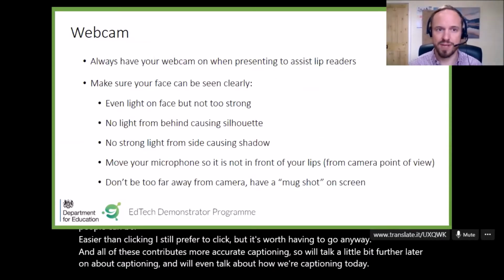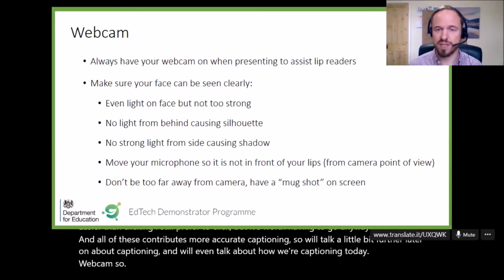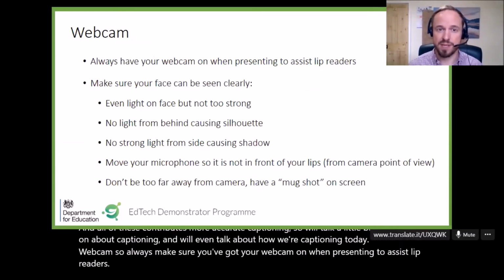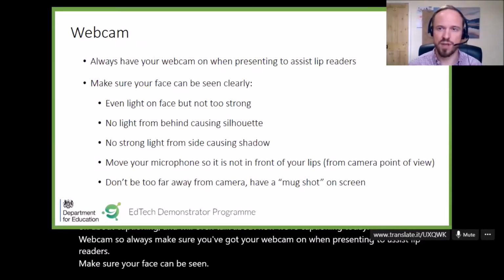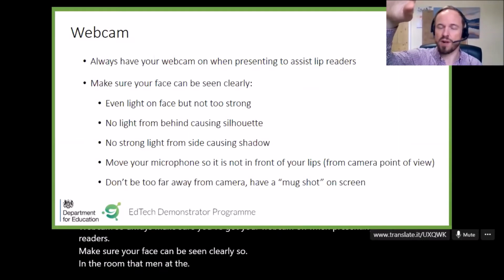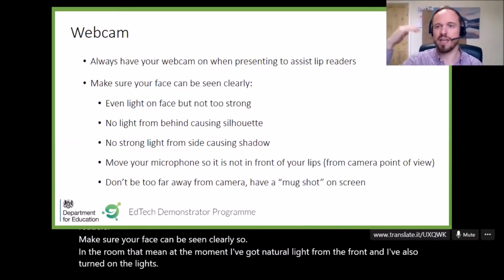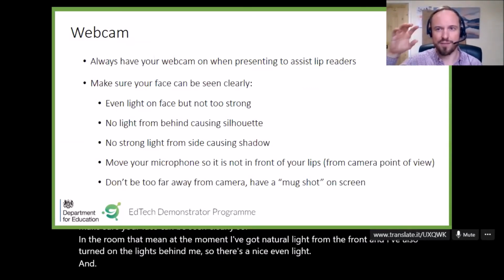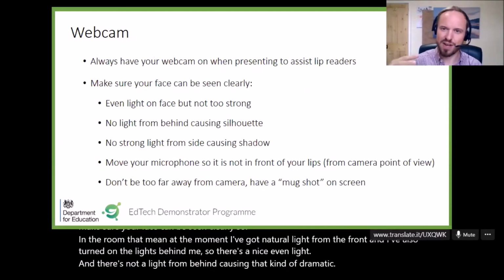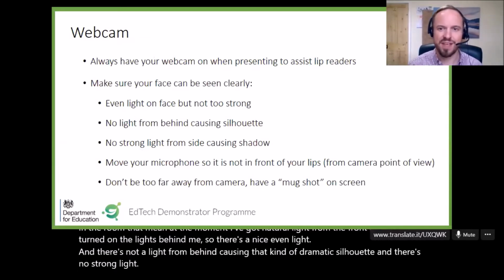Webcam, so always make sure you've got your webcam on when presenting to assist lip readers. Make sure your face can be seen clearly. In the room that I'm in at the moment, I've got natural light from the front, and I've also turned on the lights behind me, so there's a nice even light, and there's not a light from behind causing a dramatic silhouette, and no strong light from the side causing a shadow.